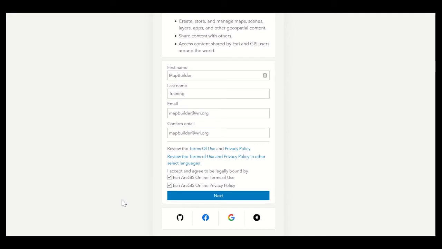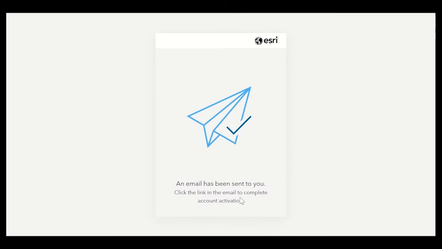Conversely, if you're interested in using any of the following social media or other alternative login, you can access that via these buttons here. Click Next to proceed. You will be sent an email, which will then prompt you to complete the account activation process.